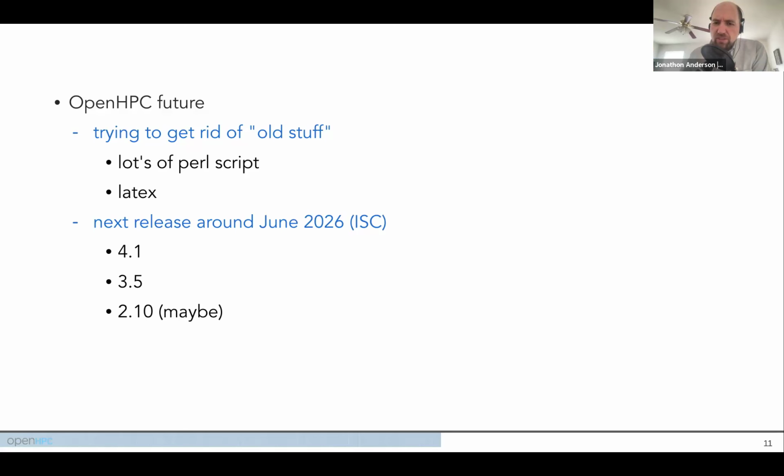Are there lots of different repositories for OpenHPC? Do you have to find the right one to contribute to, or is there one big, massive OpenHPC repository? No, it's basically just one. So we have one additional.